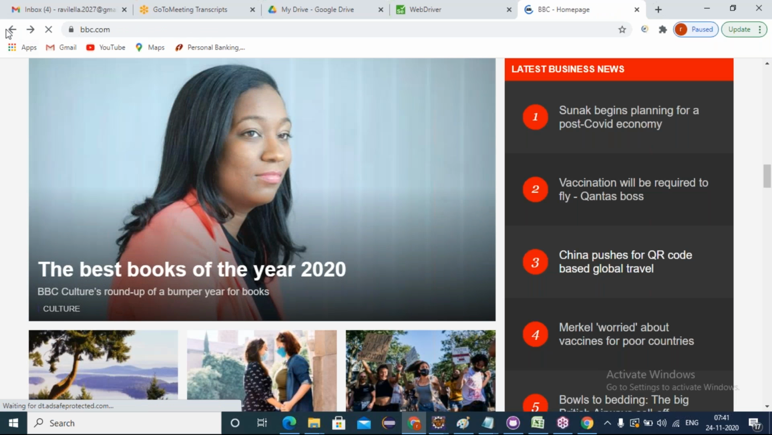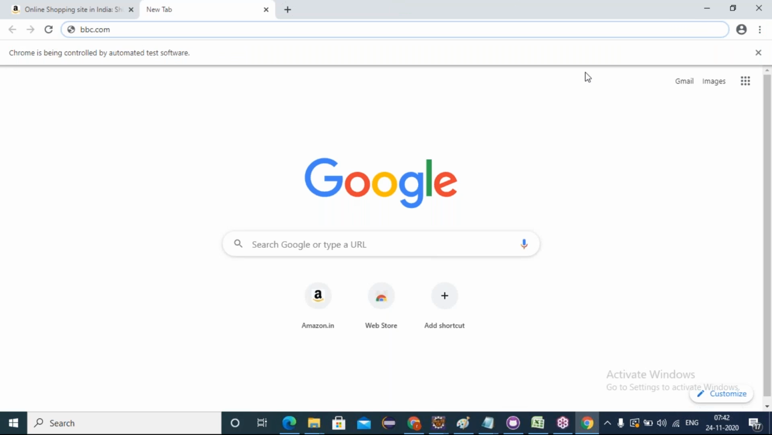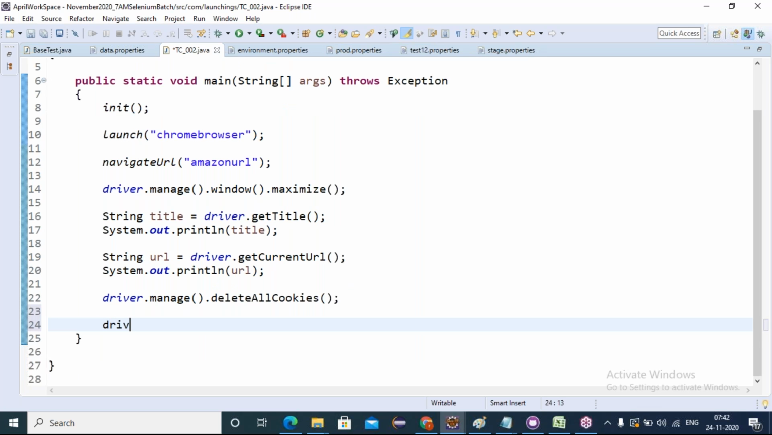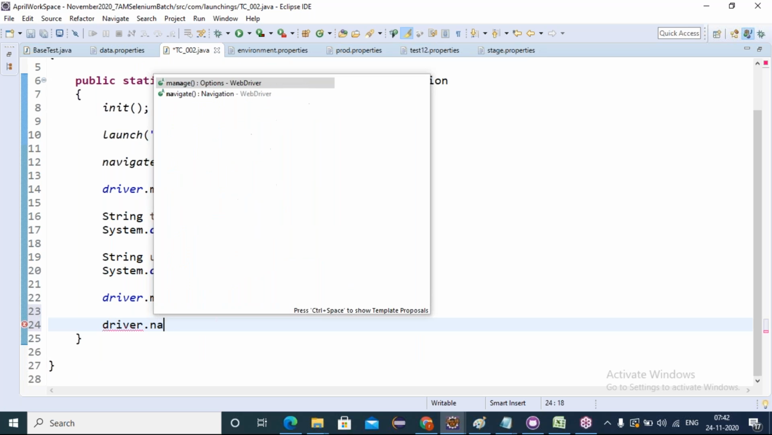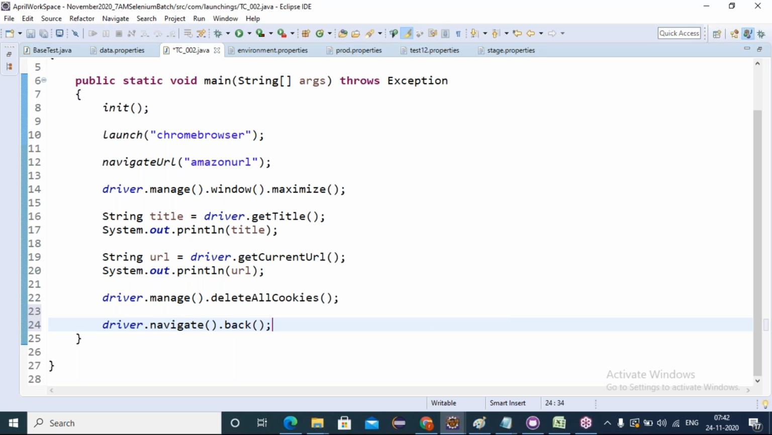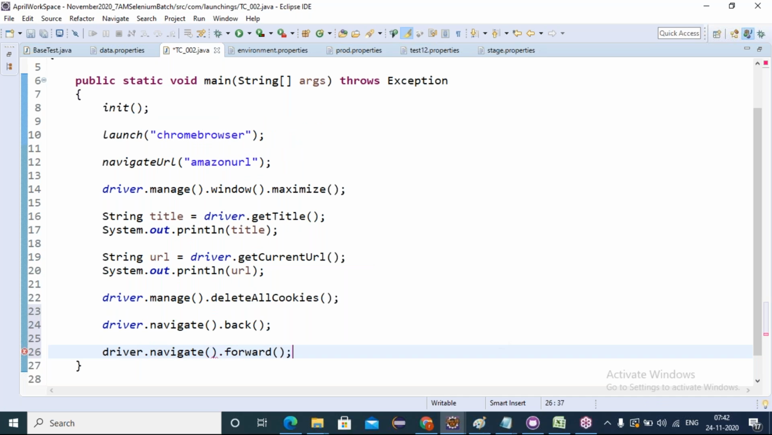So if you want to click on the back button, click on forward, or refresh the browser, yes, we can do it. How to do it? Let me show you. If you want to go backward, forward, or refresh, I'm doing it here. driver.navigate().back(). driver.navigate().back(). If you want to move forward, driver.navigate().forward().